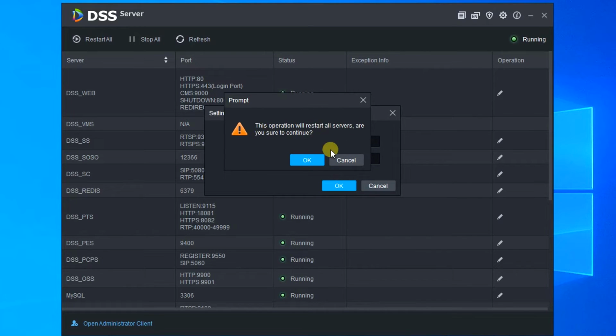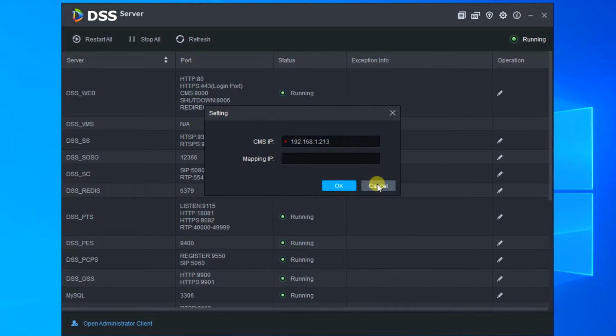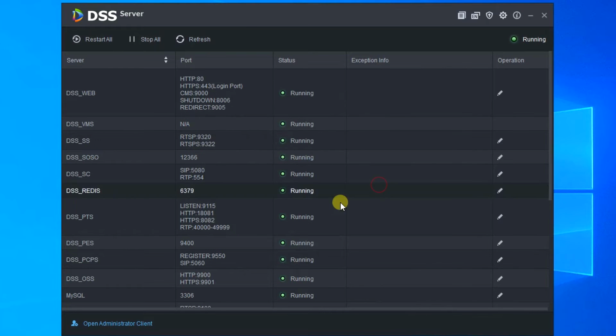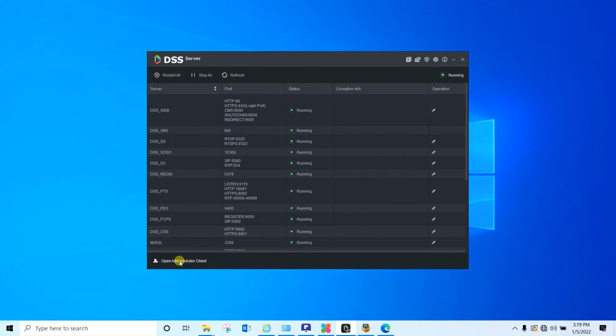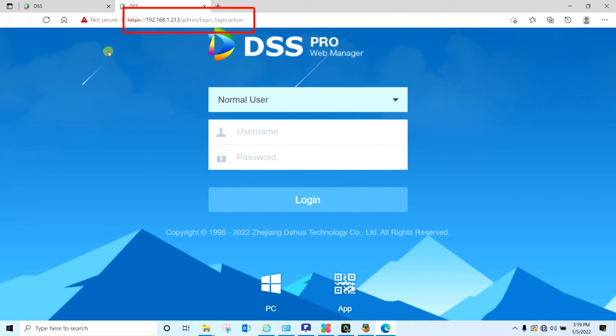If you accept the notification, all services shall restart again. Since we don't need to change the IP address currently, we can click Cancel. Now to open the interface, click Open Administrator Client. It will load the web page with CMS IP.